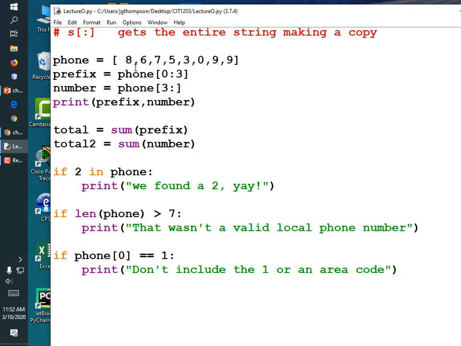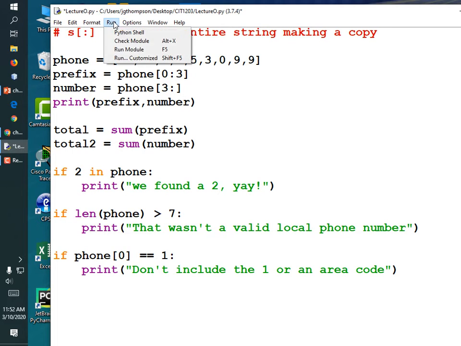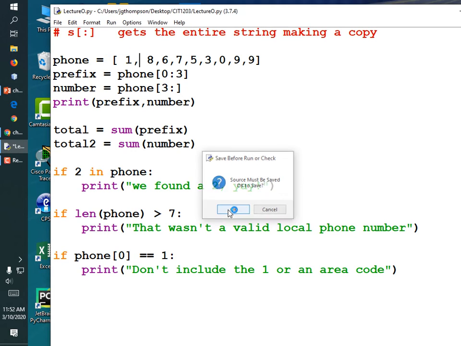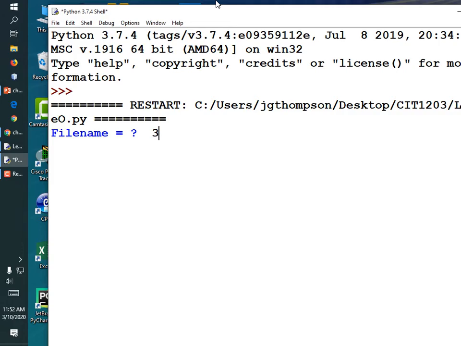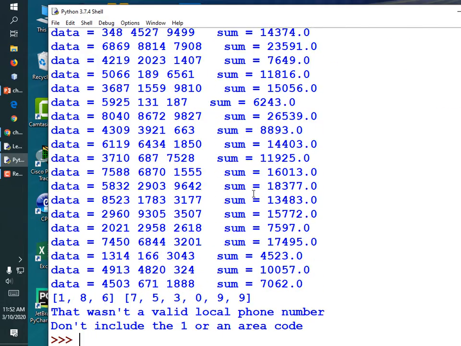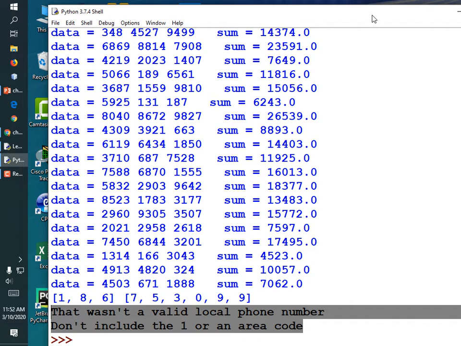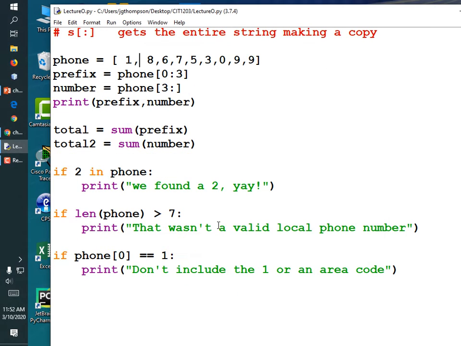Let's start it off with the 1. So I'm adding a 1 to my phone number. Wasn't a valid local phone number. Don't include the 1 or an area code. All right, so that stuff all seems to be working. I think I'll remove that 1 comma. I think I'll leave the 9 though, just to trigger at least one of our messages.